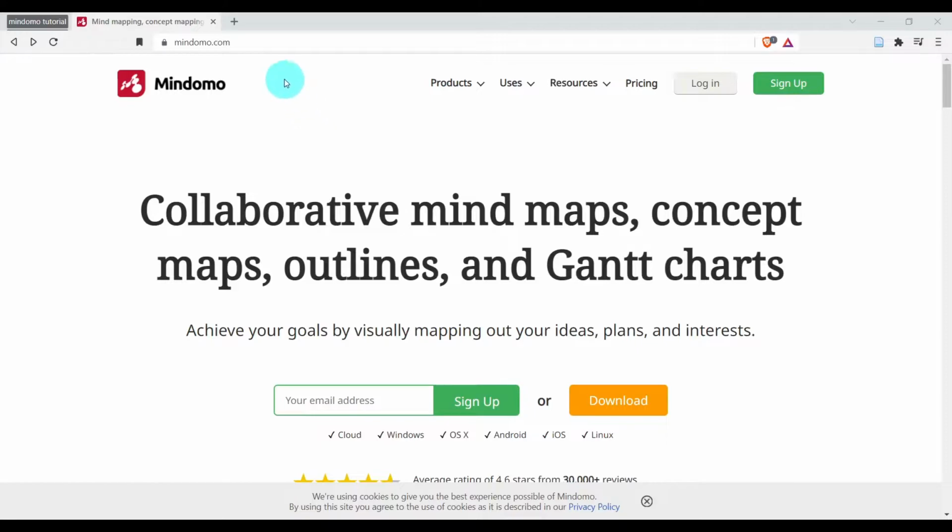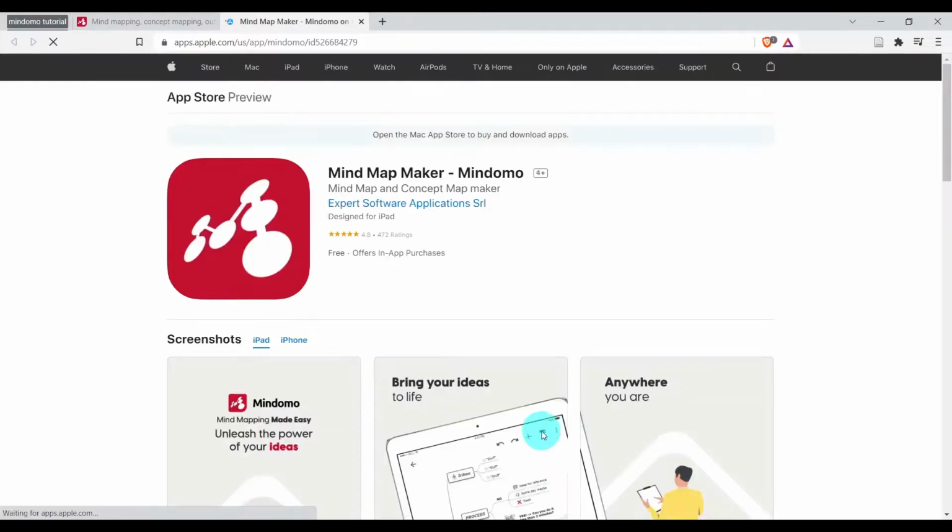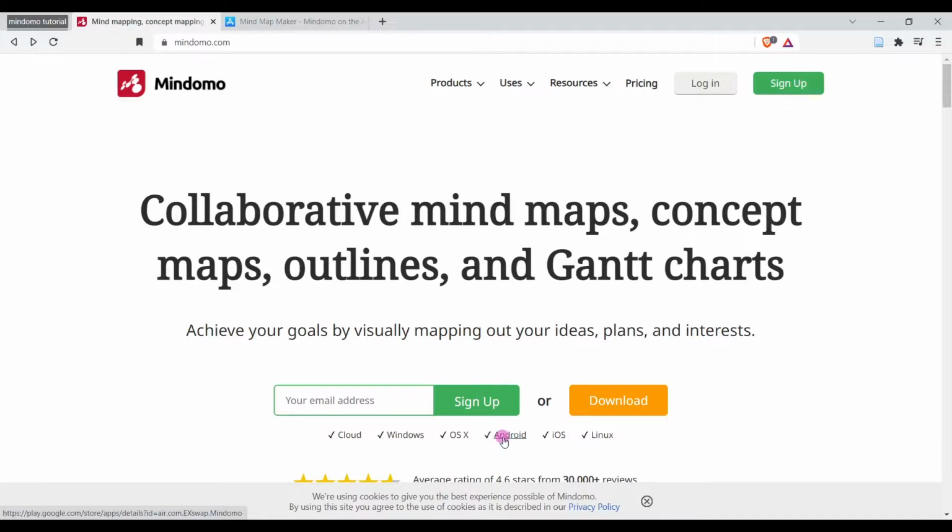So you can reach the Mindomo website by typing in mindomo.com in your browser window. As you reach this site, you can see that Mindomo is available for Windows, for Mac, and also for Linux. It is also available for Android and iOS. If you click on these links, you can see some screenshots for iOS and also for Android.